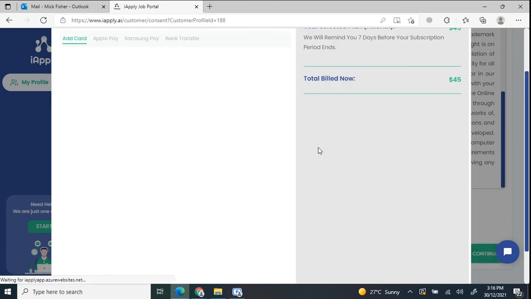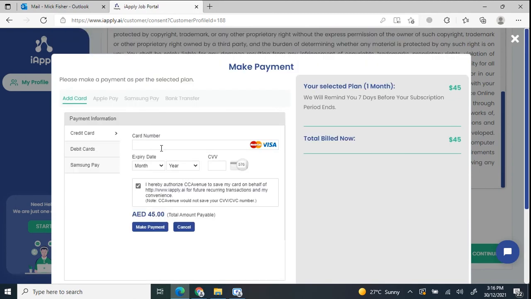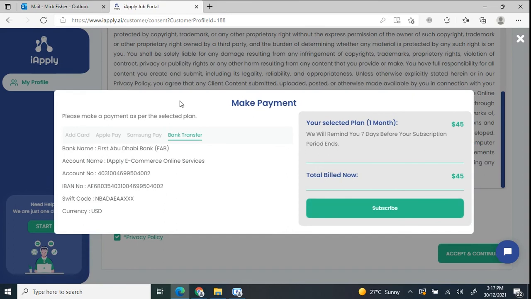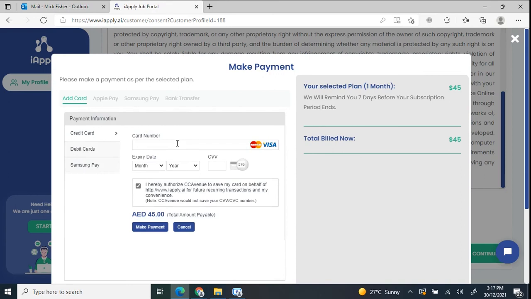Here you can make the payment with your debit or credit card. In case you do not have a credit or debit card, then we have one more option of offline payment. You can select the bank transfer option, take our bank account details and transfer the amount directly into our bank account, or you can visit your nearby money exchange facility and let them transfer the required amount into our account. So if you select the card option and make a payment, your account will be activated right away.